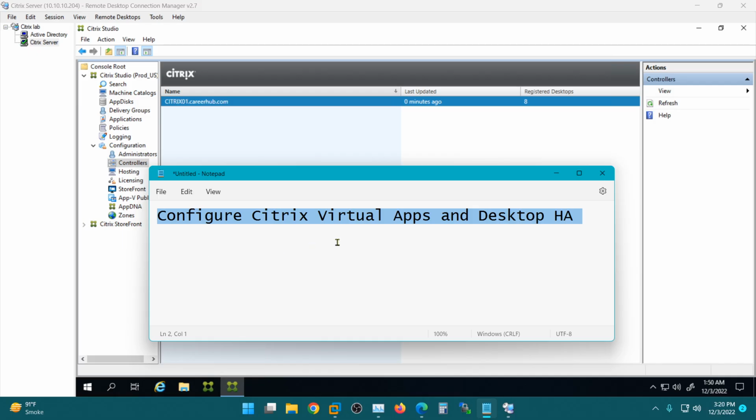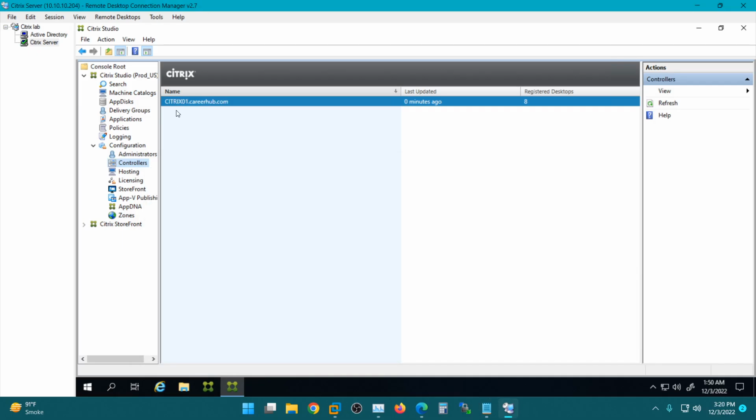When it is needed: let's say we just have one delivery controller, the DDC, desktop delivery controller, and somehow the server crashed. Now nobody is able to access the Citrix URL, the virtual machine, the application, the VDI. So the user is completely sitting idle. There is no work.